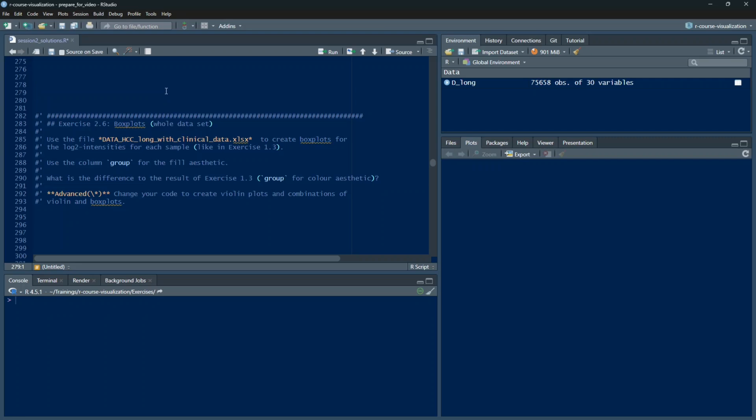In exercise 2.6, we will have a look at box plots of the whole data set. So we again use the long data format with the clinical data. We have box plots for each sample, like we already did in exercise 1.3. We use the group column for filling out the color. You will see what is the difference to the resulting plot in exercise 1.3, where we use group for the color aesthetic. Then we also change the code to create violin plots and combinations of violin and box plots.